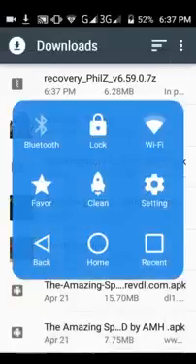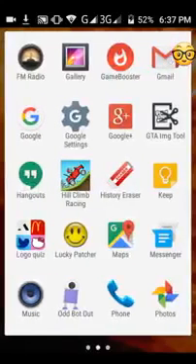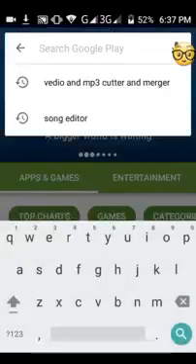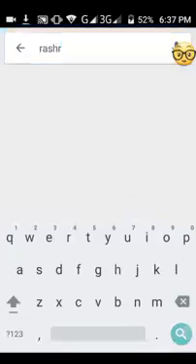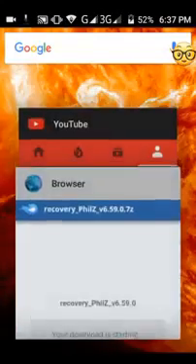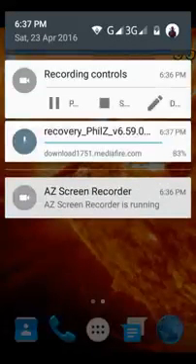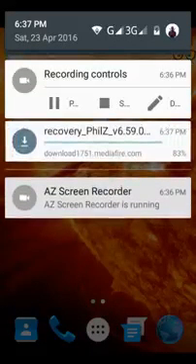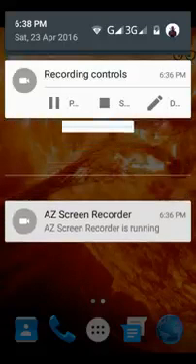Till it gets downloaded, just go to Play Store and search for Rashr. Install this. Once you install this, you're gonna open it and flash your recovery. And it's done.